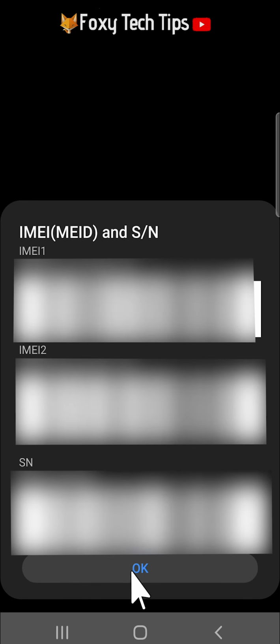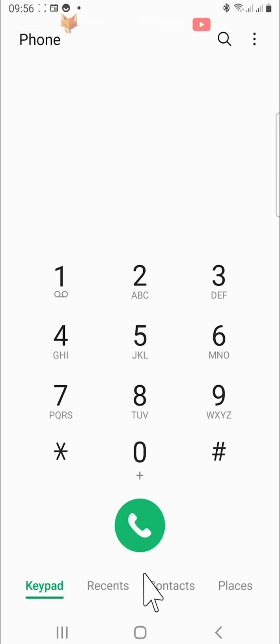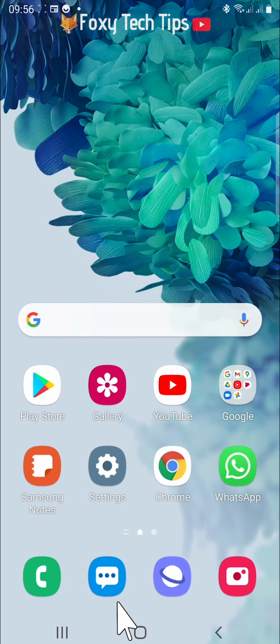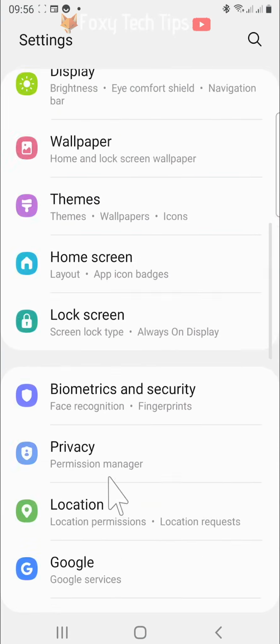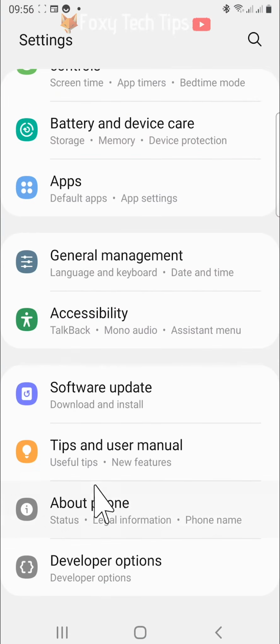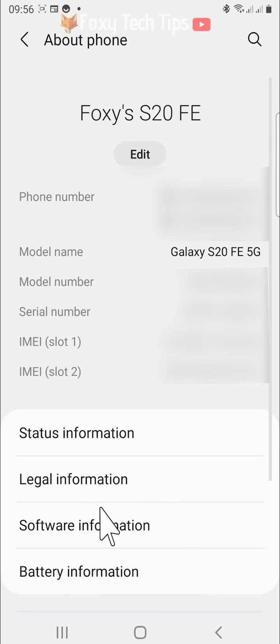The second way I will show you to find your IMEI number is through the settings. Open up the Settings app, scroll down to and tap on About Phone. Here you can see lots of information about your phone, including its IMEI number or numbers.